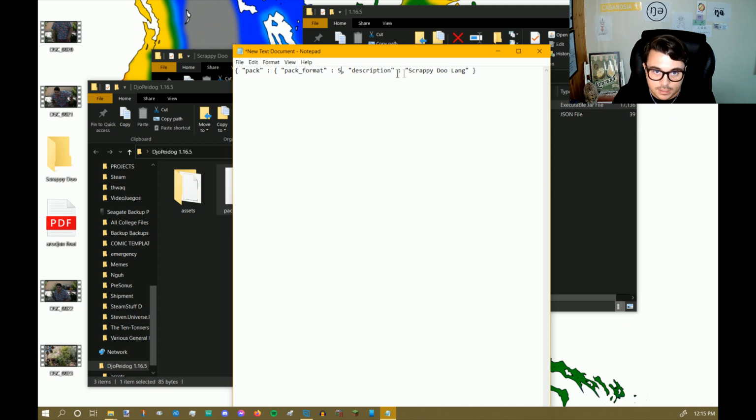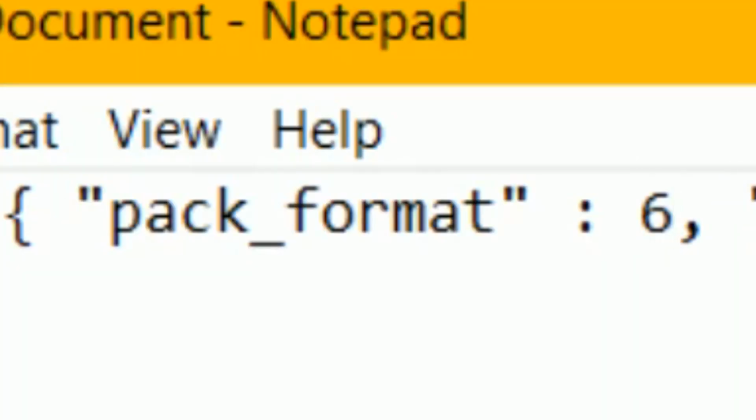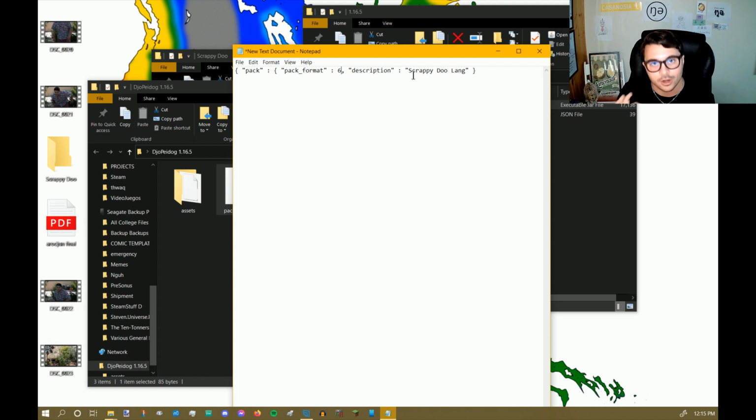Now, what is incorrect is, apparently in Minecraft 1.16.5, the version, the pack format is now 6. I think either 5 or 6 works still, but I would put in 6 for 1.16.5. Again, this numerical value depends on the Minecraft version. Whenever things update to 1.17, it's probably going to be 7, and so on and so forth.